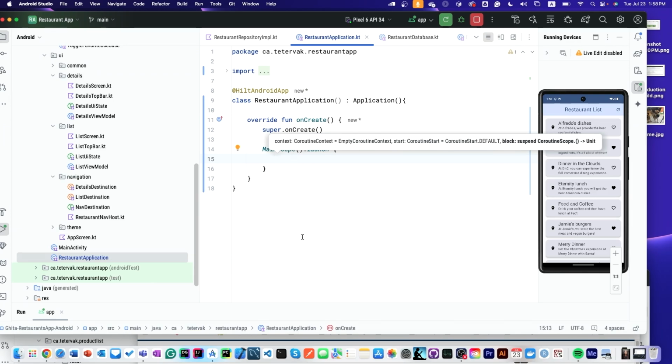And now, where would I get the repository? This is another issue, right? I need to get the repository in order to call the refresh function of that repository.